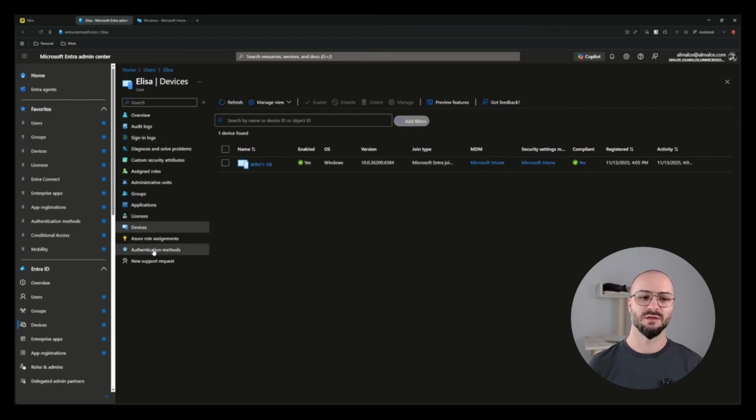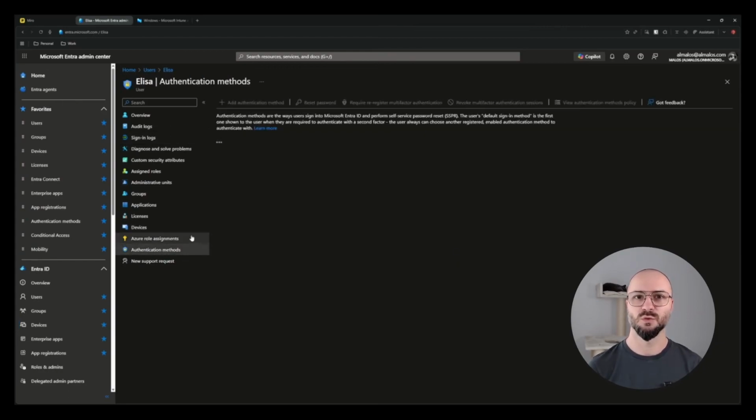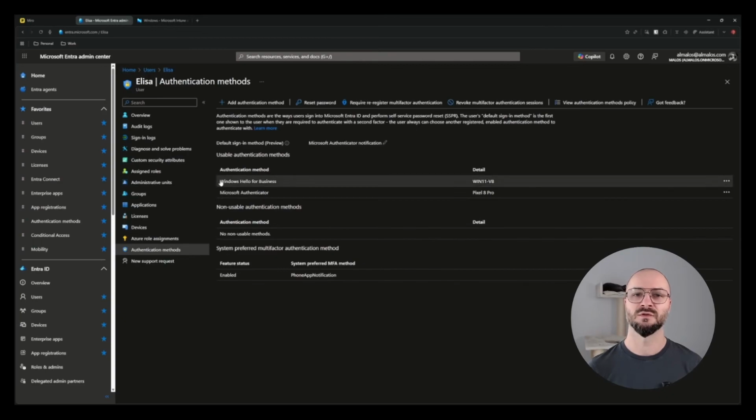Moreover, under the authentication methods page, we can see that Windows Hello for Business has been configured. So this is the part that holds the public version of my key that was configured during the Windows Hello for Business configuration.